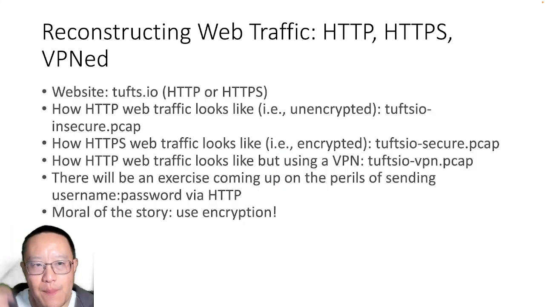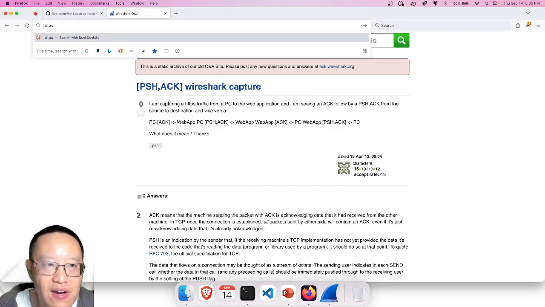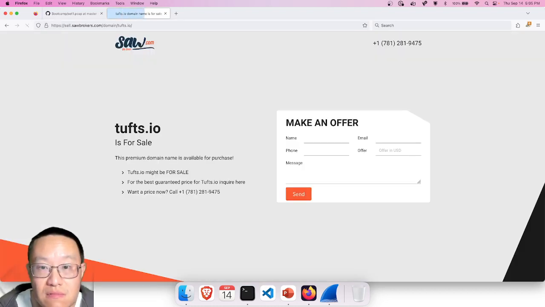So let's do an example. I want to give a shout out to Catherine. She asked about the difference between HTTP, HTTPS and VPN. There was at one time a website called Tufts.io. It's no longer existent, but back when it was around, you could go to Tufts.io by way of either HTTP or HTTPS. I haven't checked what Tufts.io looks like recently, but let's go to http://tufts.io. I think the site is dead. Yeah, it's for sale now. But I did have a copy of the site.